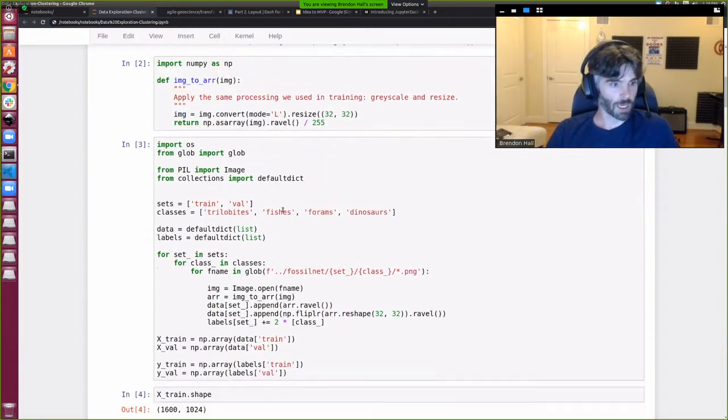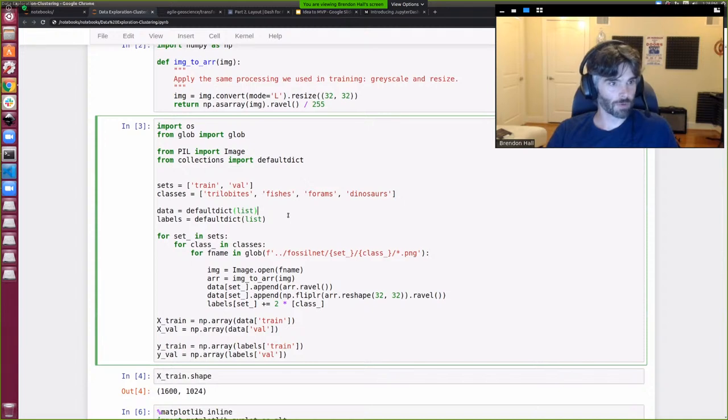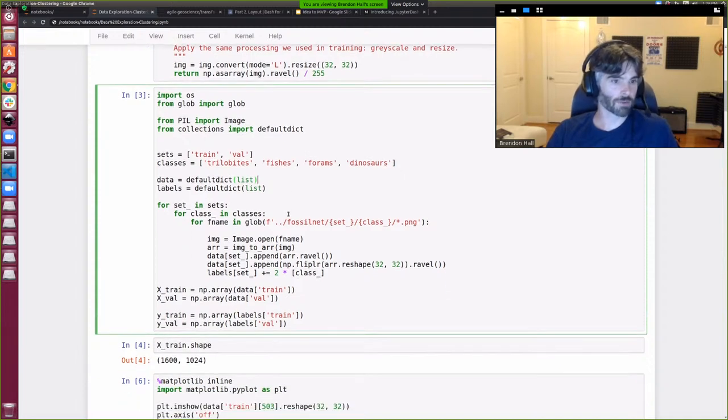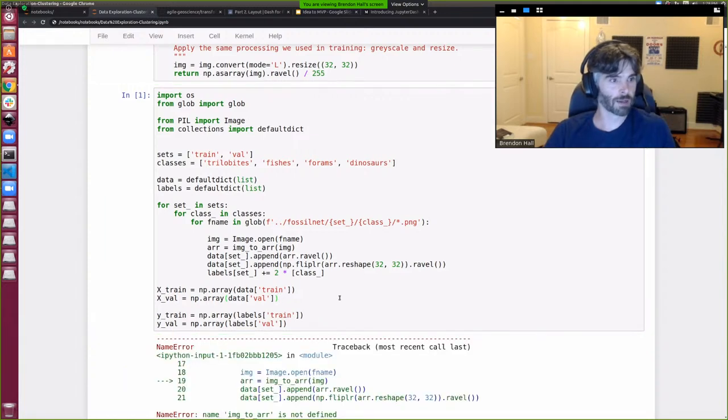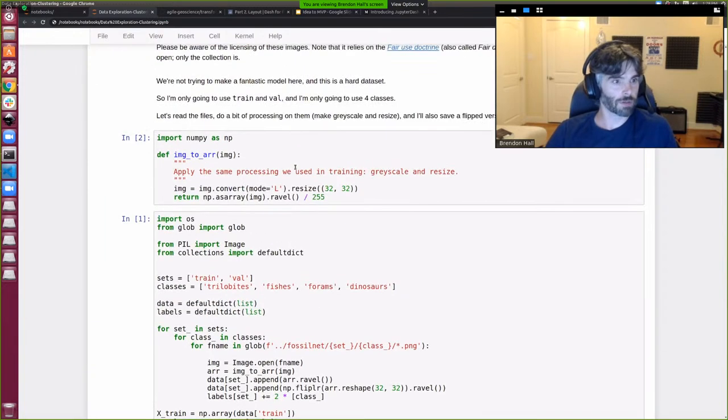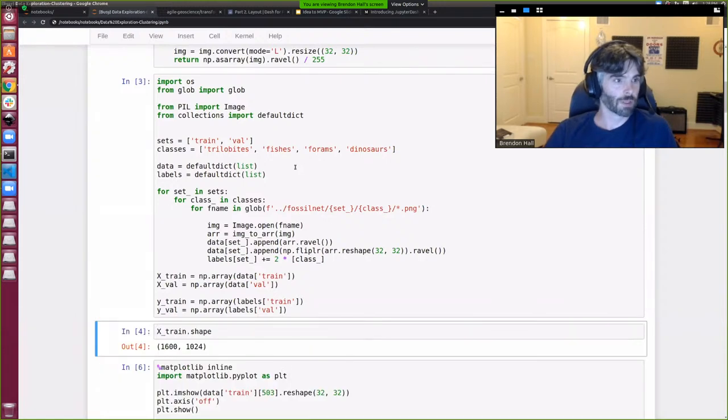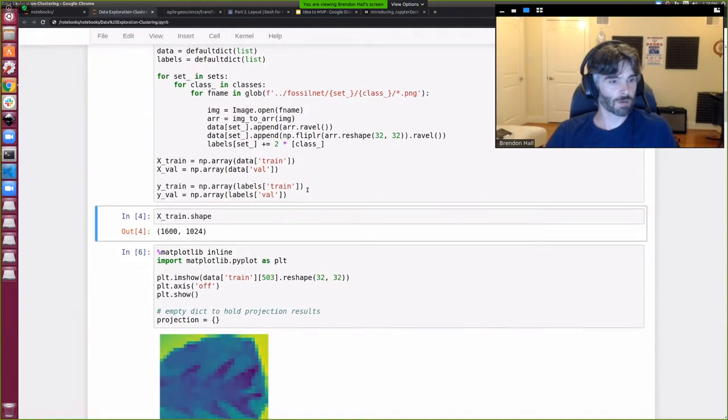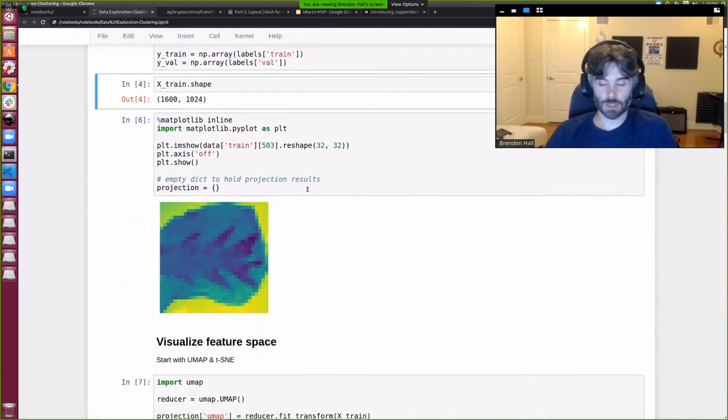So this first block of code organizes the database. It reads through the different directories, pulls out the training data and the validation data in this case. We won't be using the validation data. Matt will be showing that. And of course, I didn't run the cell above. So run Jupyter Notebook cells in order. Just looking at the training data.